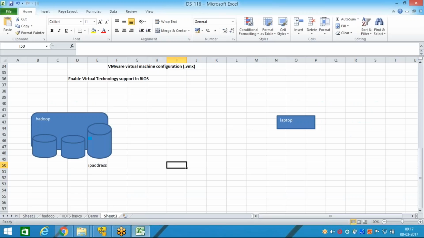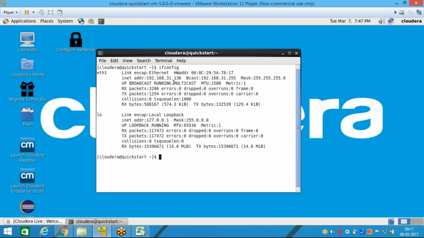This machine, not our machine. Our machine is different, and this machine is different. Now you see what IP address is associated with this particular Hadoop system: 192.168.31.136. So you pick it up and note it.